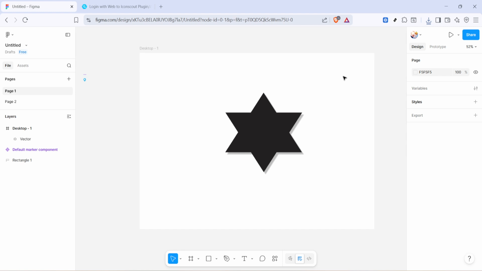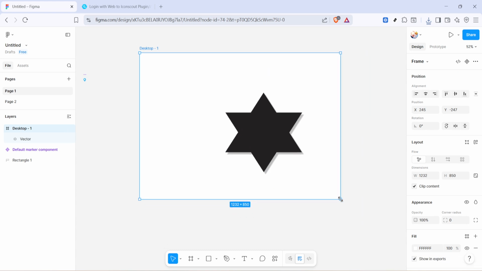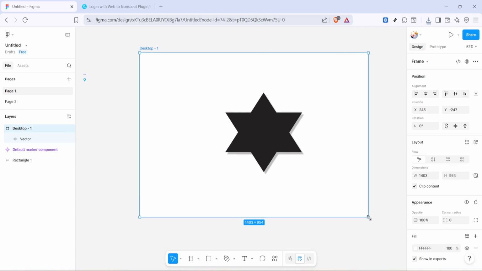Click directly on the object or frame on your canvas. You'll know it's selected when you see the bounding box appear around it with small dots along the border. If your design is nested inside a frame or group and your click keeps selecting the wrong thing, try clicking once to select, then click again to drill down, or use the Layers panel to pick the exact object.